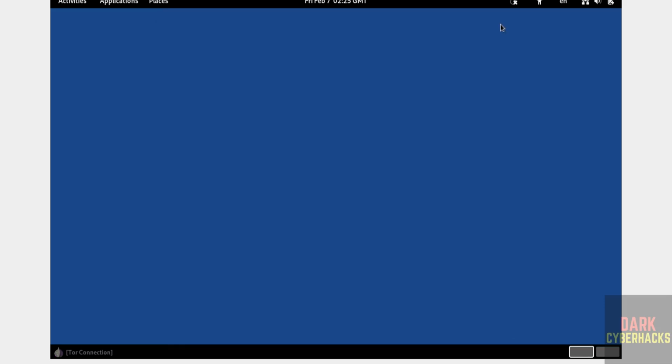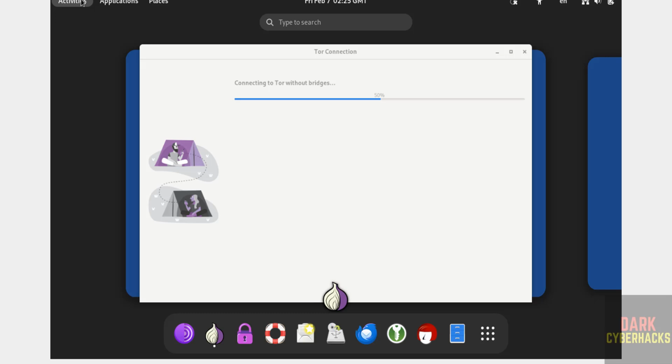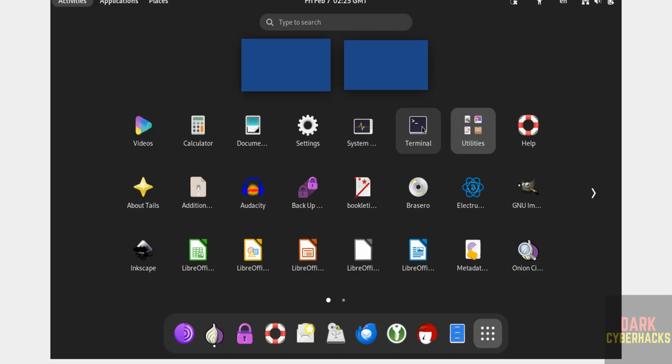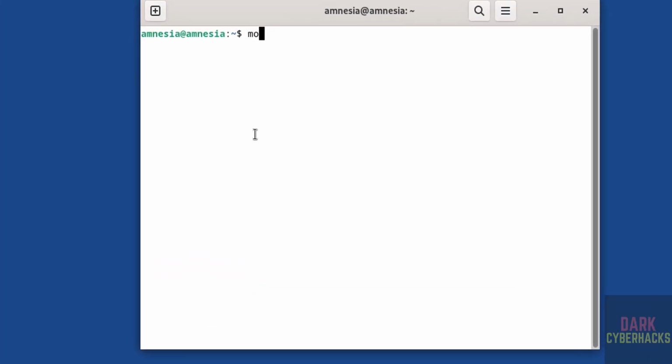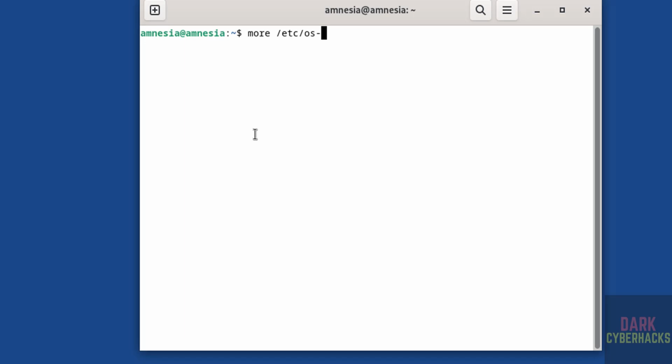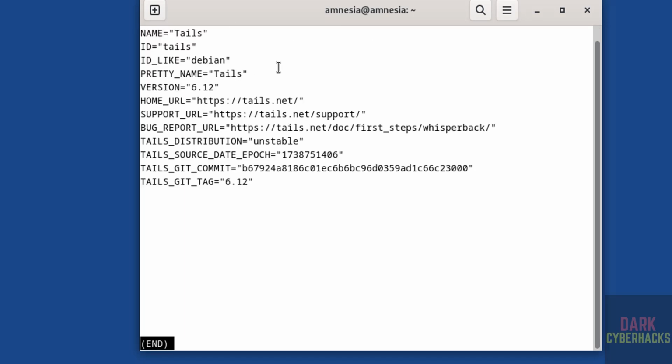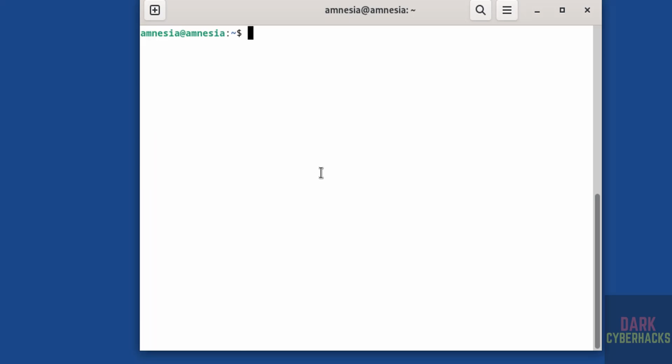Close this one. Okay. Now open terminal. more /etc/os-release. See here, we have installed Tails OS 6.12. Its ID is like Debian. Okay. Now the first step after connecting to Tails OS is that we have to update the packages. sudo apt update && sudo apt upgrade. For this we need the administration password that we have set.